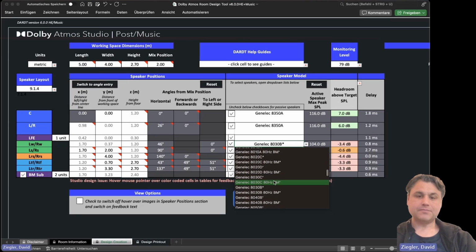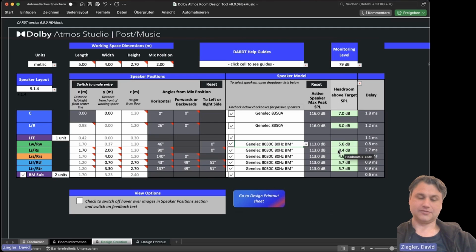So that means if you bass manage that speaker, we assume that this will increase the headroom, because usually the bass is the most critical thing in terms of headroom. So when you bass manage a speaker, that means the speaker has more headroom for the other frequencies. So picking the BM model will increase the headroom by like 4 or 5 dB. We get these values from the manufacturers. We don't measure them ourselves, but all the manufacturers are very happy to provide us with values for this tool.